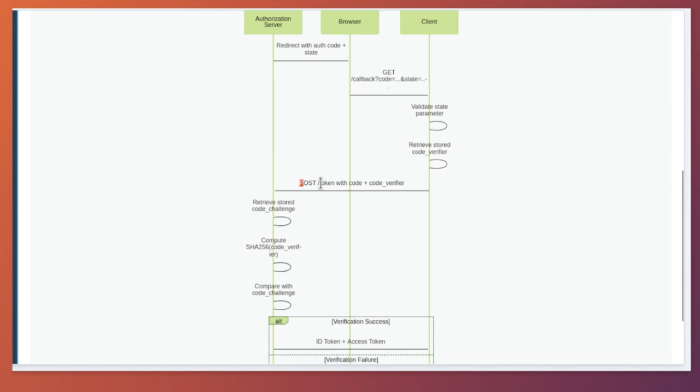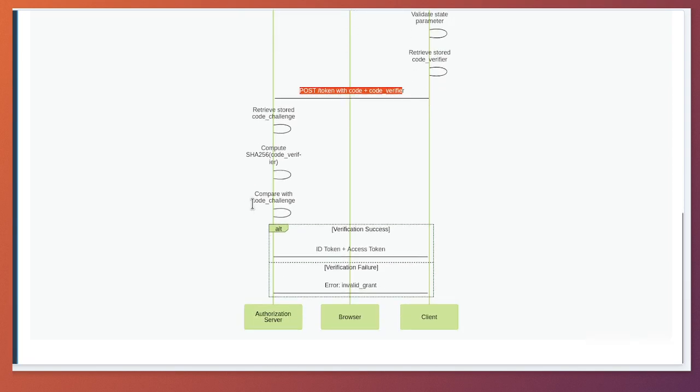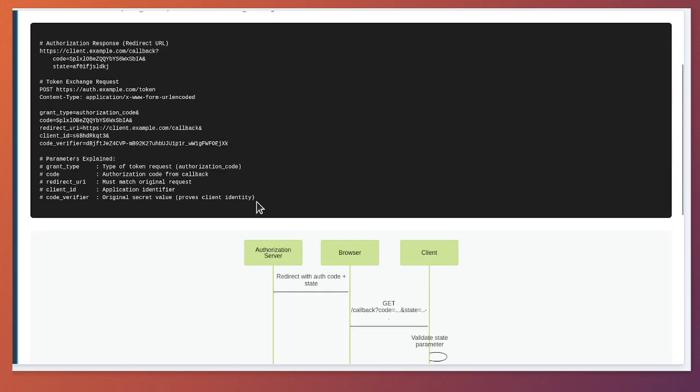This token request is an HTTP POST request to the token endpoint, typically at a URL like https://auth.example.com/token. The request includes several parameters in the POST body, using the application/x-www-form-urlencoded content type. Let me explain each parameter in this critical request. The grant type parameter is set to authorization_code. This tells the authorization server that we are exchanging an authorization code for tokens, as opposed to other OAuth 2.0 grant types like refresh token or client credentials.